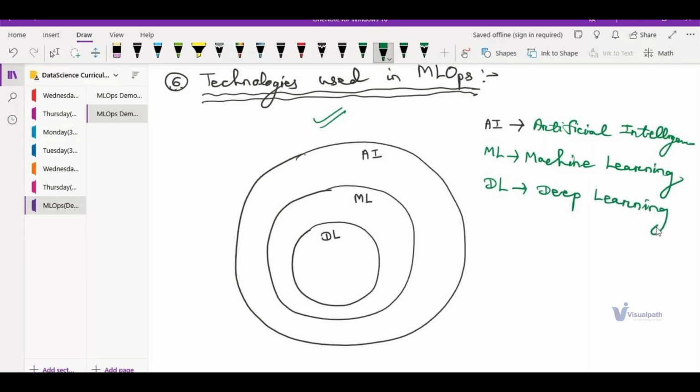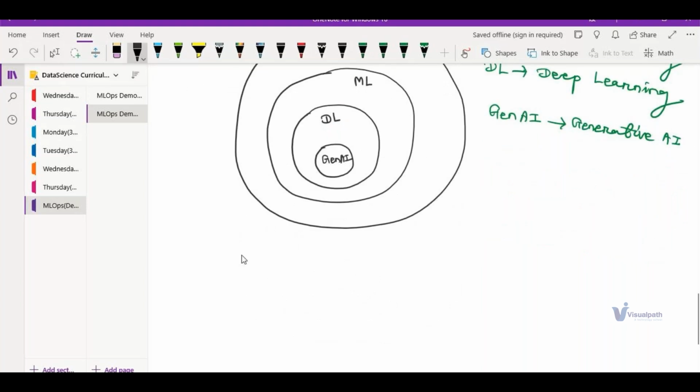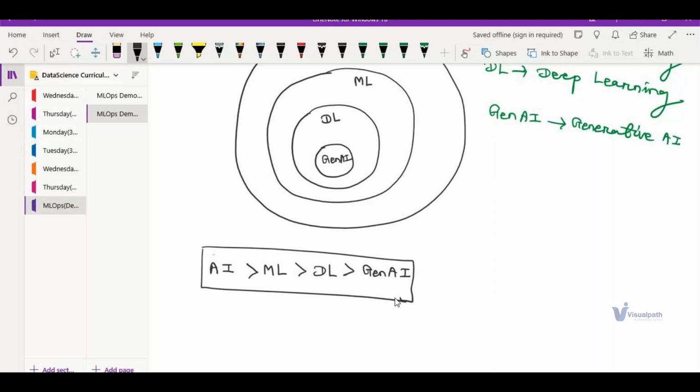Nowadays, you might have heard about another popular terminology or buzzword called Gen AI. Gen AI, right? That we call generative AI. So where, sir, is the research? It is research here. Let me write down that one also. It is the research part of DL. Gen AI. So I will draw it in an ordering format: AI, subset of AI is machine learning, subset of machine learning is deep learning, subset of deep learning is Gen AI.